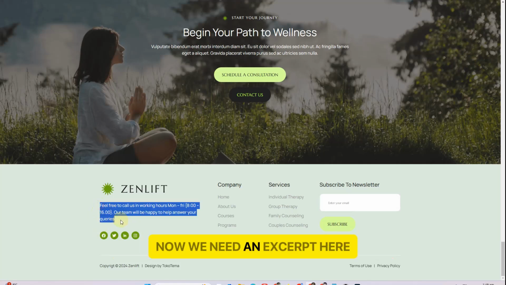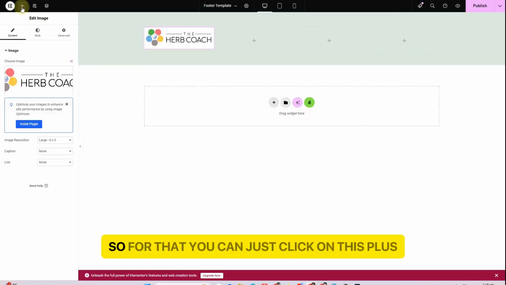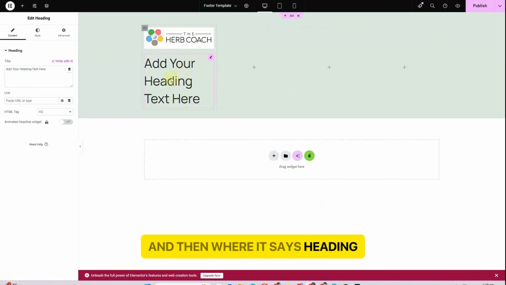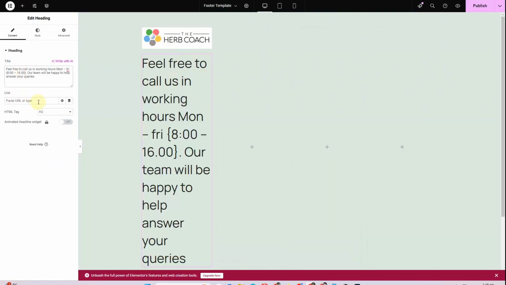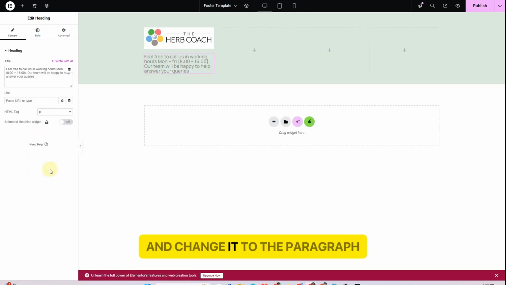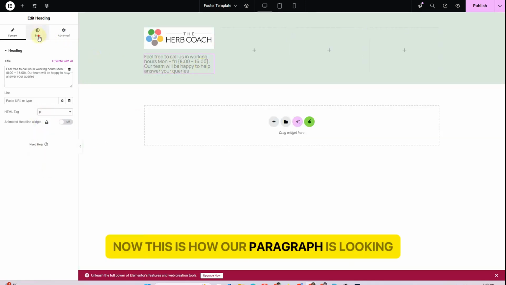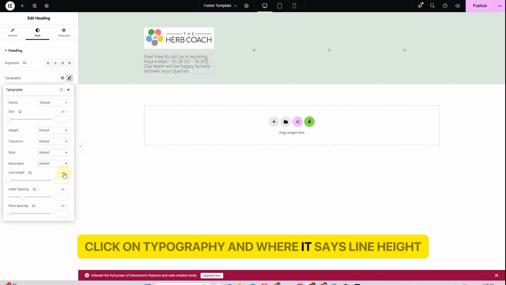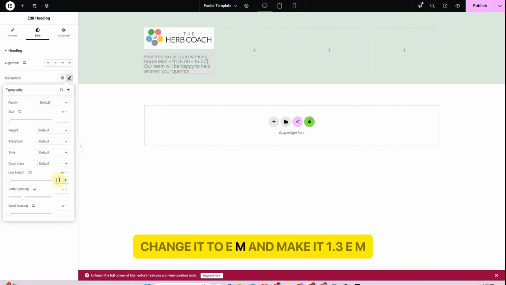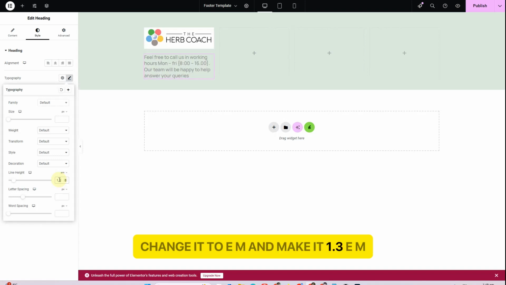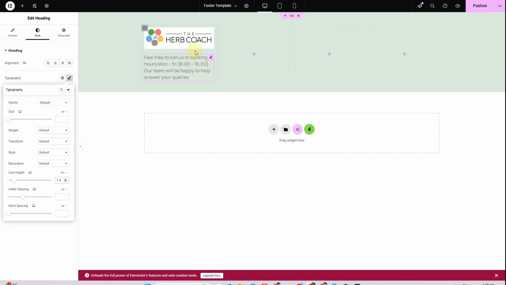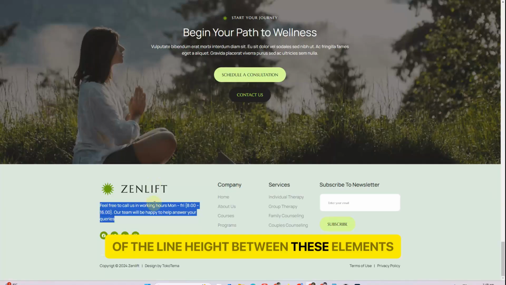Now we need an excerpt here. So for that you can just click on this plus, and then where it says heading, just insert the heading here and change it to the paragraph. Now this is how our paragraph is looking. Go to style tab, click on typography, and where it says line height, change it to EM and make it 1.3 EM, so that you can have the proper spacing or line height between these elements.